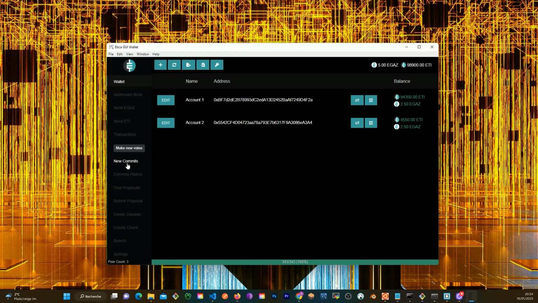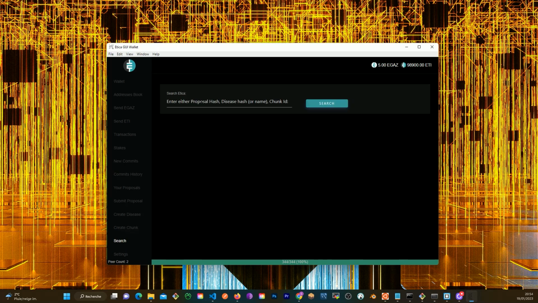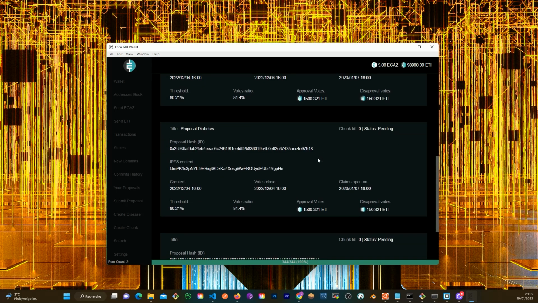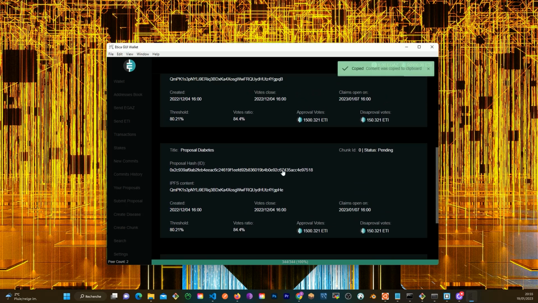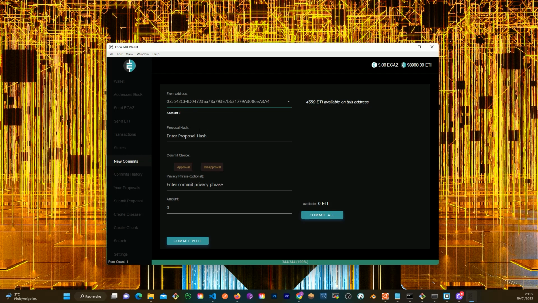In order to vote, you go here on new commits, vote. But what I need first is the hash of the proposal. So I'm going to find it, this one. I copy the hash of the proposal because I need it to vote. Now I choose the second account, not the first one. Then I put the hash of the proposal and I say I approve or I disapprove. For the test, let's say I approve it.